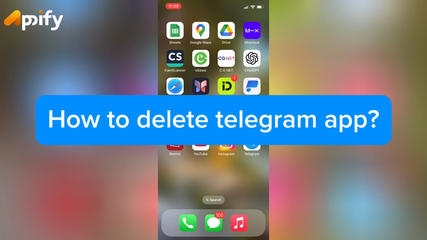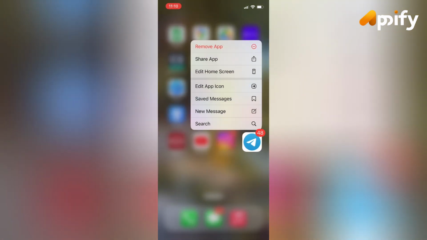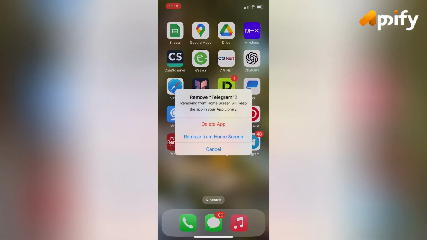So today in this video I'm going to show you how to delete the Telegram app from your device. For now I'm using an iOS device. So on an iOS device, simply tap and hold the Telegram app for a second, then you'll see this kind of menu. Now tap on Remove App if you want to delete your app permanently. Now again, to confirm, tap on Delete App.